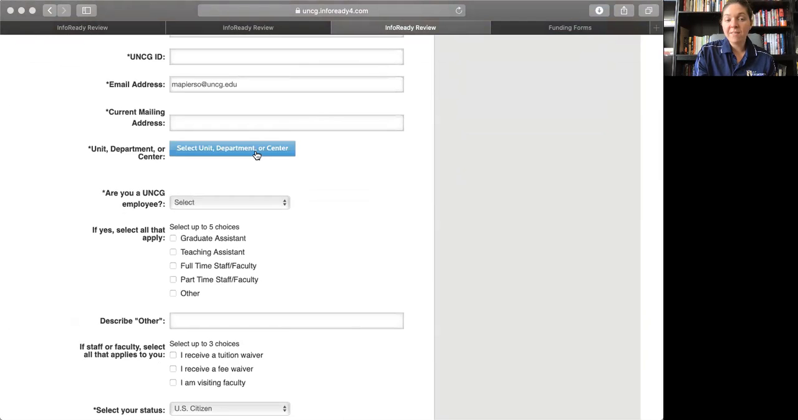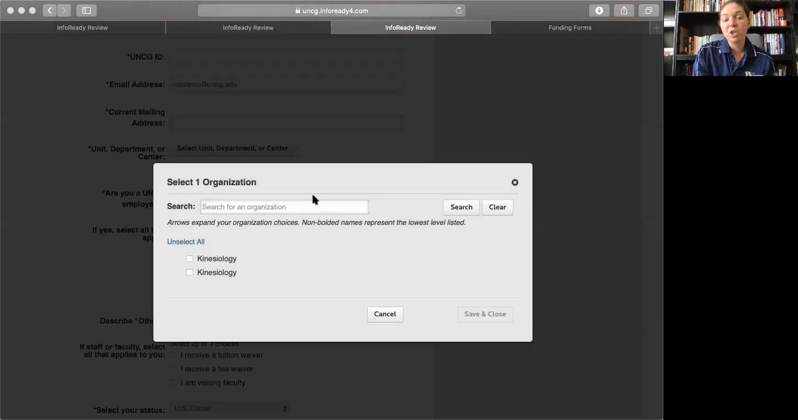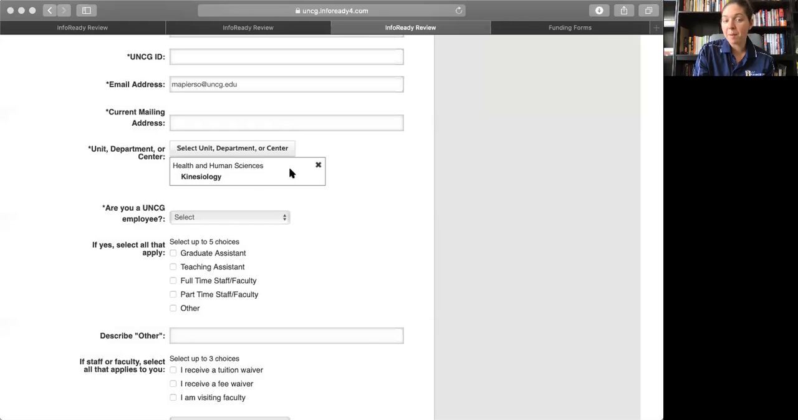And then again, you would have department or center. So you would click that to find your department, to make sure that we have your GSA representation. So for me, I would click kinesiology, and it would pop up here. Again, make sure that's correct before moving on.